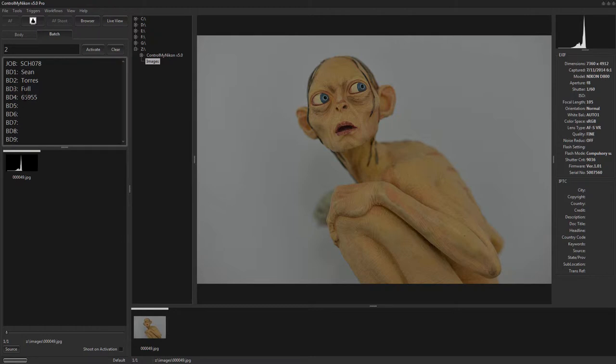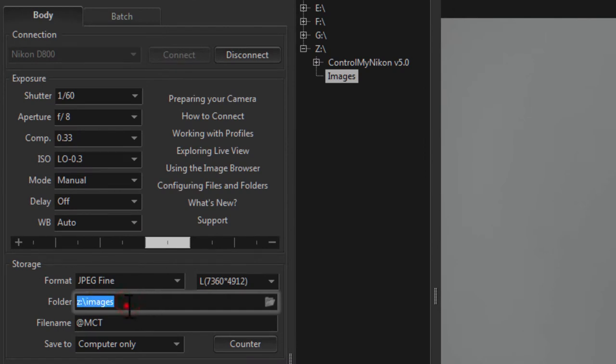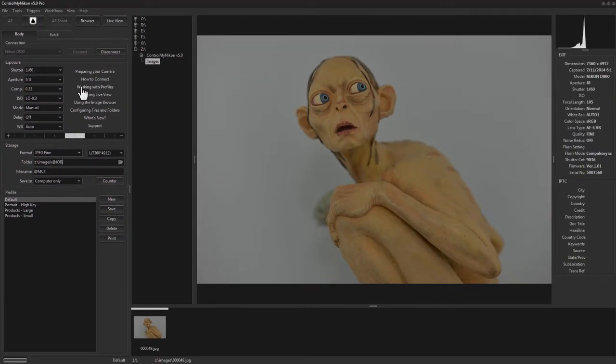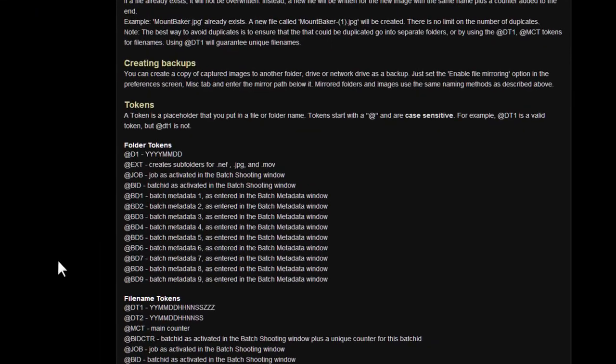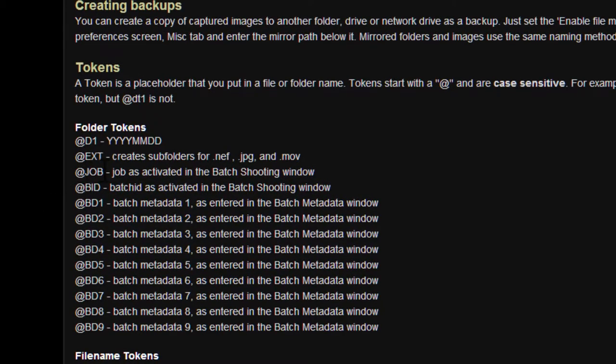We can also embed this data as part of the folder name and the file name. Now the way we do that is with tokens. If we look over here, where the folder is stored, we can add a file token. So this is @, which is the token identifier, and job. And we have a list of all these right up here under configuring files and folders. Here's our folder tokens. I will use @job, but you can see we could also use the batch ID, BD1, all the way through to BD9.